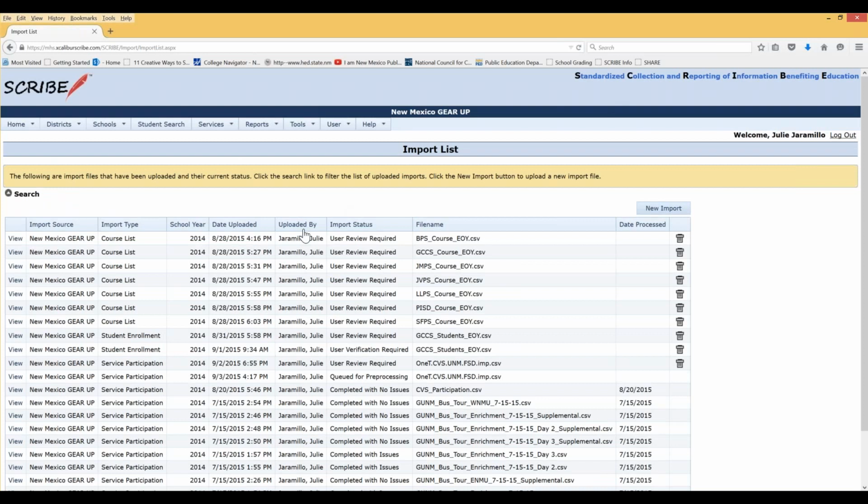So once this has been processed, we will get a pre-processing report. That's going to provide us feedback about the file one more time before it actually does the import. So these are all kind of safety checks that are in place so that you don't import something that you didn't mean to import. So I will receive an email from SCRIBE that's my pre-processing report, and I will continue at that point.